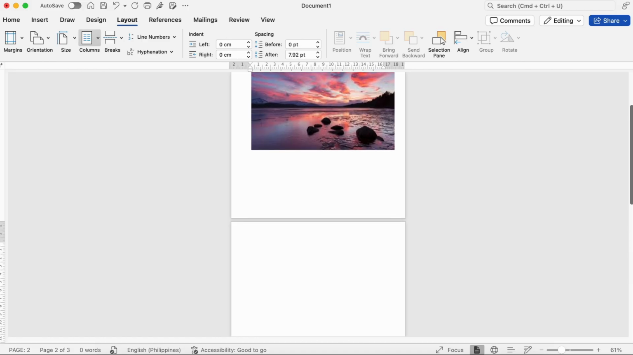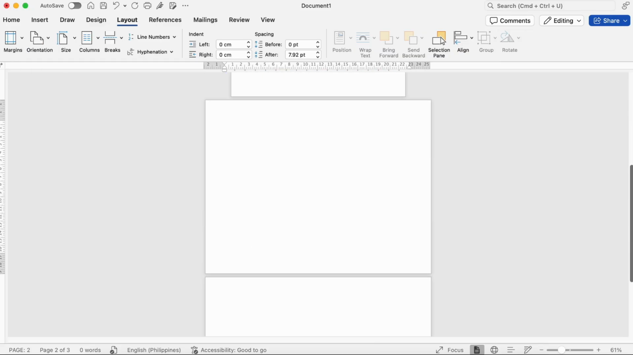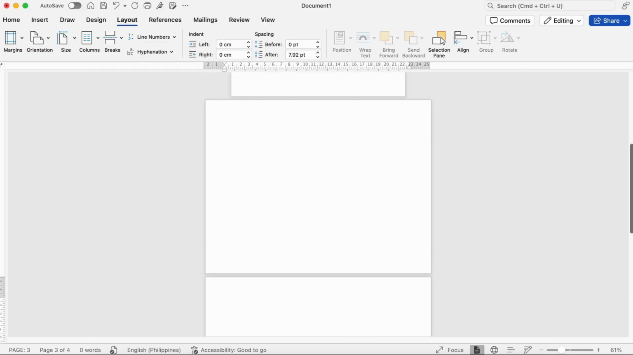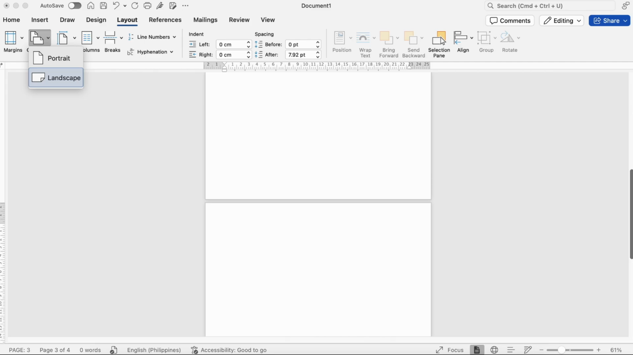With your cursor now in the new section, go back to Layout and click Orientation, then select Landscape. Only this section will change to landscape mode while the previous pages remain in portrait. After adding your landscape content, place your cursor at the end of that page, insert another next page section break using the same method, then change the orientation back to portrait for the following pages.